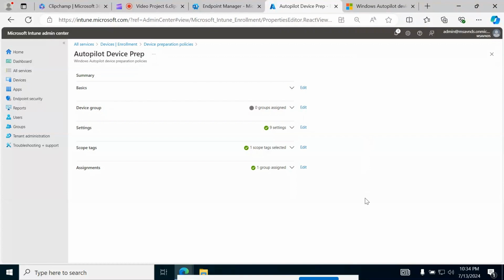Now as soon as we apply this, the policy would be deployed onto the group or the devices, and once the policy is applied, as soon as the devices are at the out of the box experience, or the devices which are brand new and being enrolled into Intune, they would go through these settings, right? So this would be a pure out of the box experience, whatever we have configured right here in the policy.